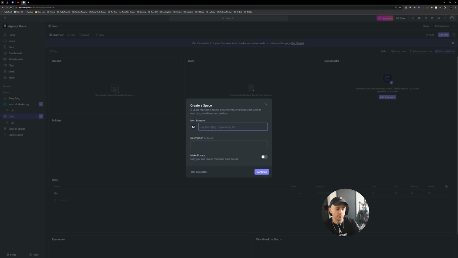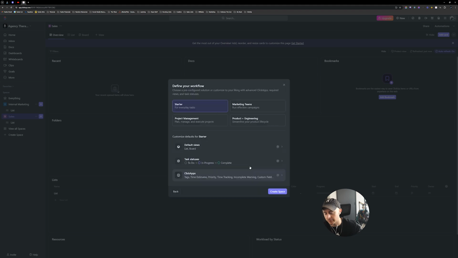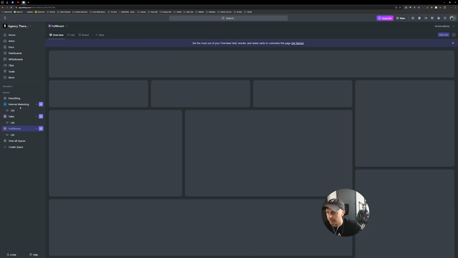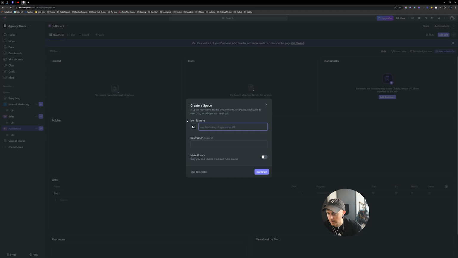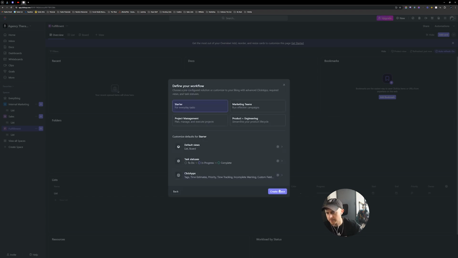All right, and then number 3 is going to be your fulfillment space. Okay, this is where the day-to-day fulfillment is going to take place. And once again, we're just going to use the starter in the top left, and we're going to create that space as well. Okay, so far we have internal marketing, sales, fulfillment, and we've got 2 more that we're going to do. Next one is going to be finance. And let's go ahead and make that as well.